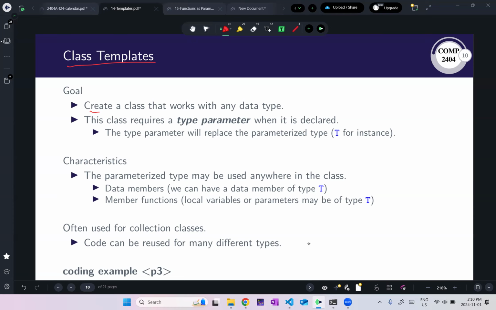So our goal with a class template is to create a class that works with any data type, right? So we're going to give a type parameter to this class when it's declared. And yeah, it's similar to the functions. We're going to have just a T, for instance. Characteristics, well, once my class becomes templated and I have a parameter T, that parameter can appear anywhere, right? It can be an attribute, it can be an argument, it can be a return value. Any of those are fine.